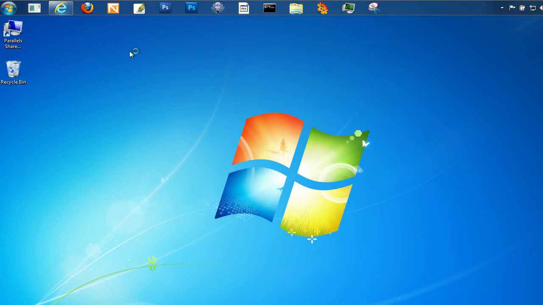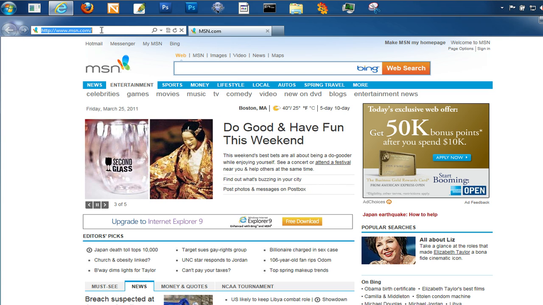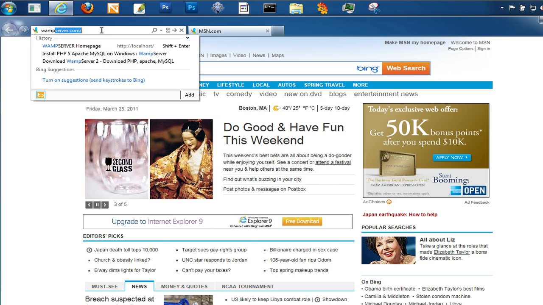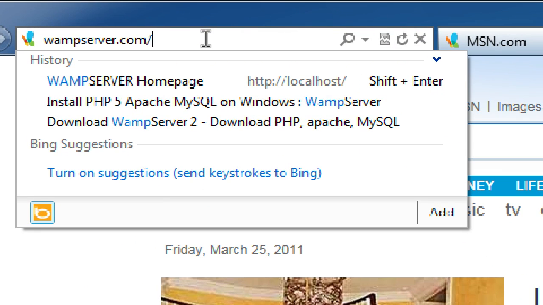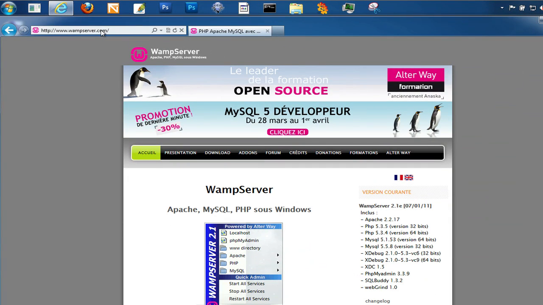So the first thing I'm going to do is open up Internet Explorer. I'm not going to check out all the awesome content on the default page that Internet Explorer brings up. Instead, what I'm going to do is go to the website wampserver.com. That's wampserver.com. WAMP is actually the product we're going to use here to be our local web server on our computer.